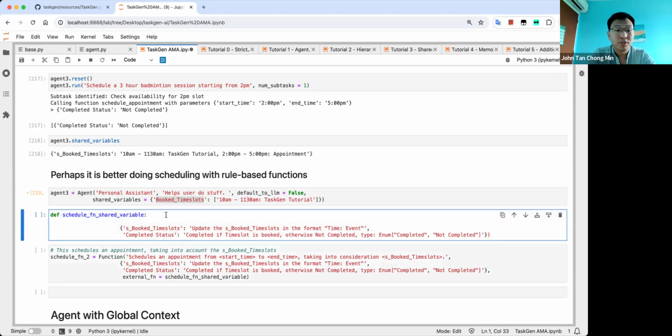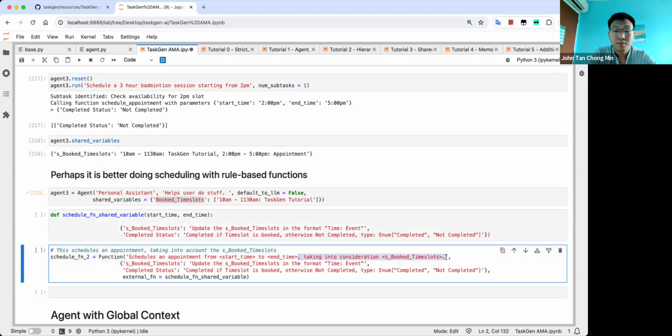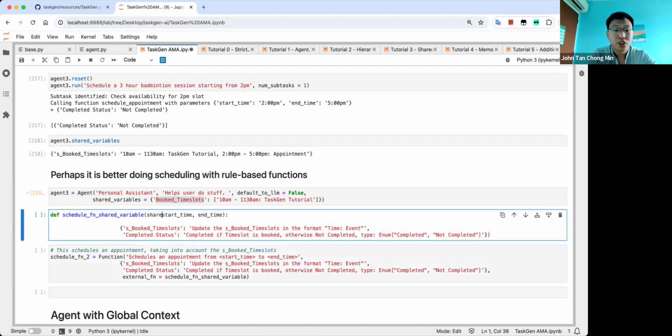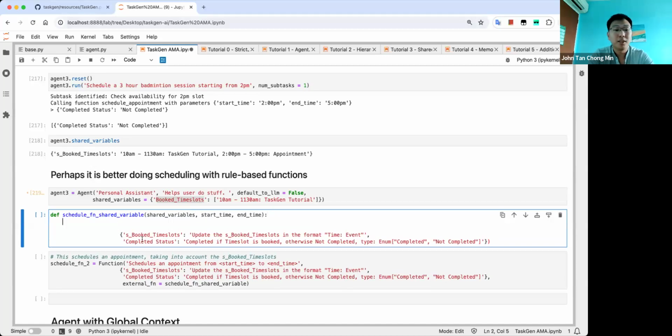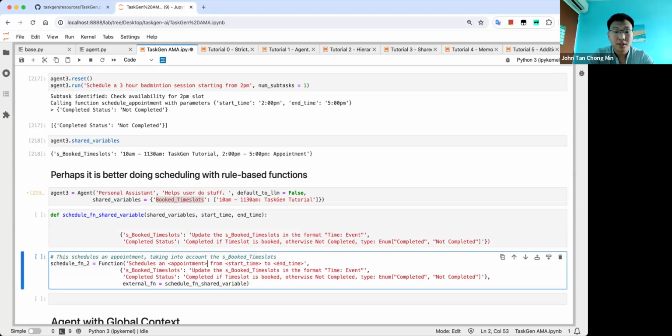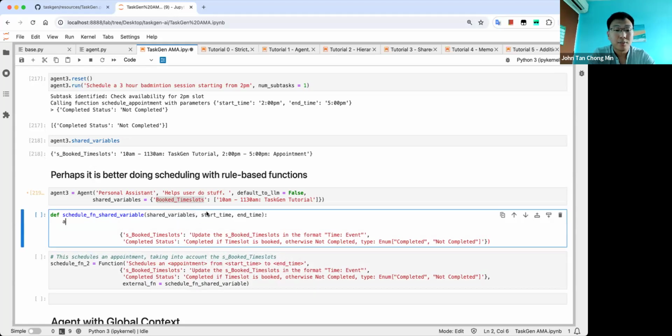Okay, and what do we do in this function here? We basically have a start time, end time. And we don't even need this. We just need a shared variables here. So when you put a shared variables here, immediately we will get the thing in as shared variables here. So what we can do is like that. Start time, end time, schedules, and appointment. So I have an appointment here.